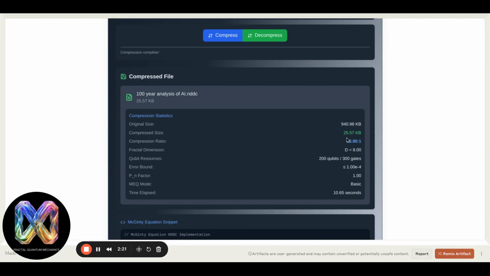This is massive. 4 to 1 right now is something that people strive for. So at 36.8 to 1, we're talking about massive reductions in data size and cost.